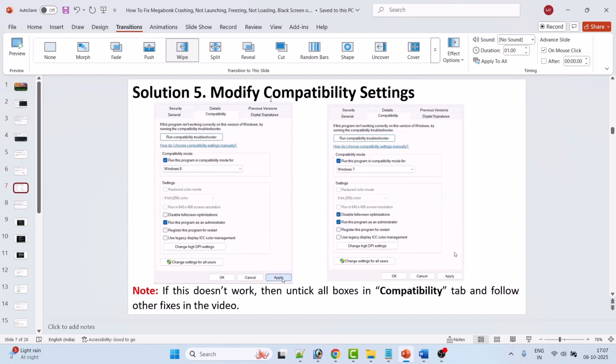If not, then you have to modify the compatibility settings. So again go to the compatibility tab, tick mark run this program in compatibility mode for. From the dropdown select Windows 8, then hit apply, OK, then launch the game and check. If that doesn't work, then again go to the compatibility tab. Here from the dropdown select Windows 7, hit apply, OK, and then launch the game and check.